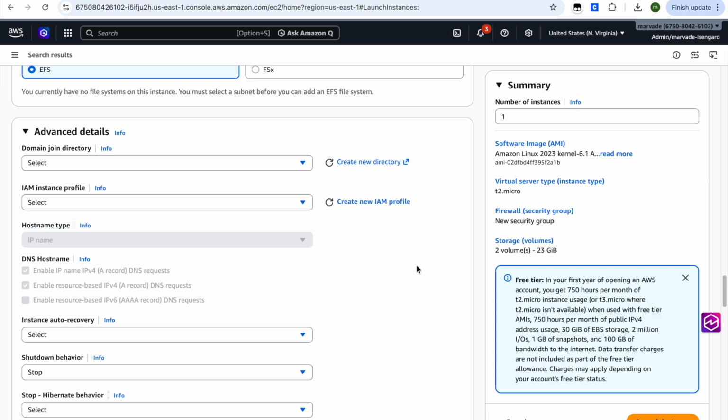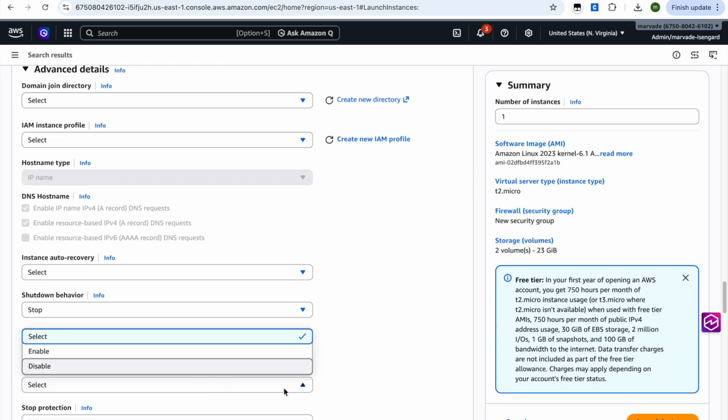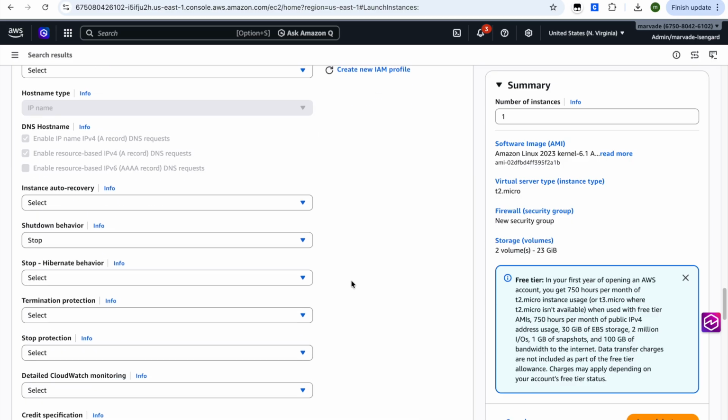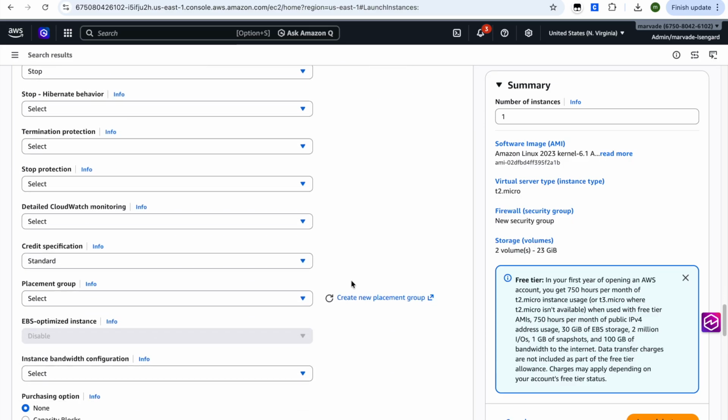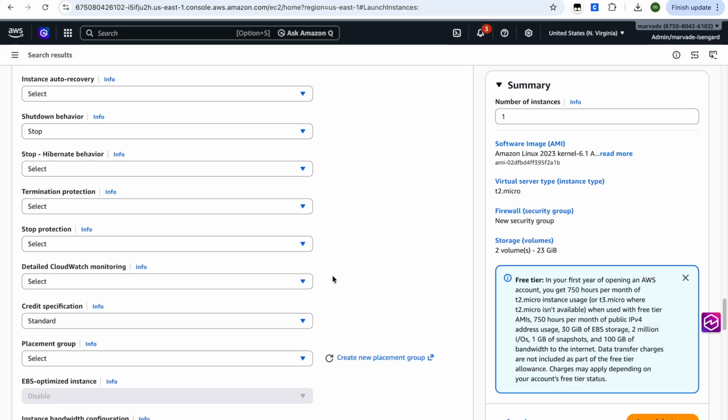Next, we're going to look at termination protection. If we enable this, it stops the instance from being accidentally terminated, which is very important for production servers. If we scroll down as well, we should also see some more protection. This controls what happens if we shut down from inside the instance. It's usually set to stop by default, but if we were to set it to terminate, shutting down the OS would permanently delete your instance.